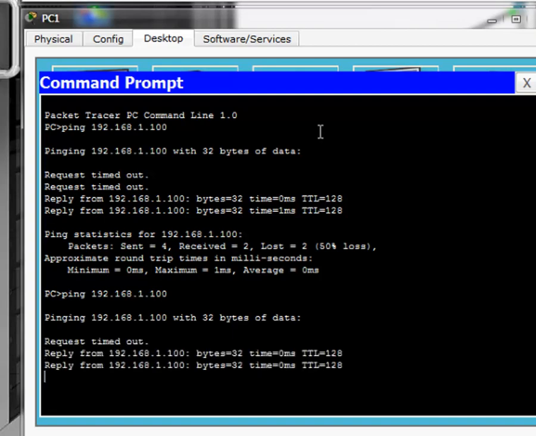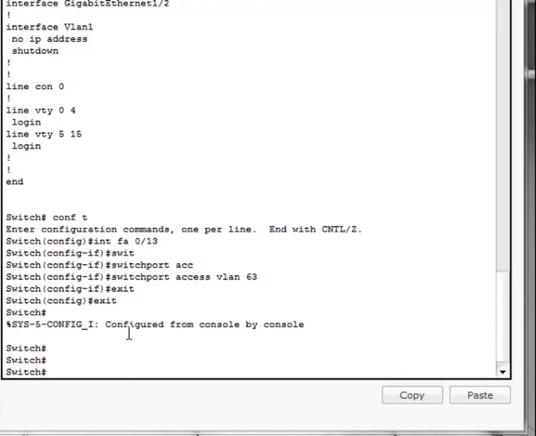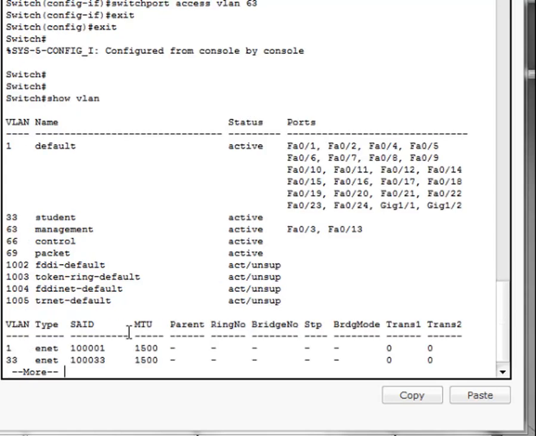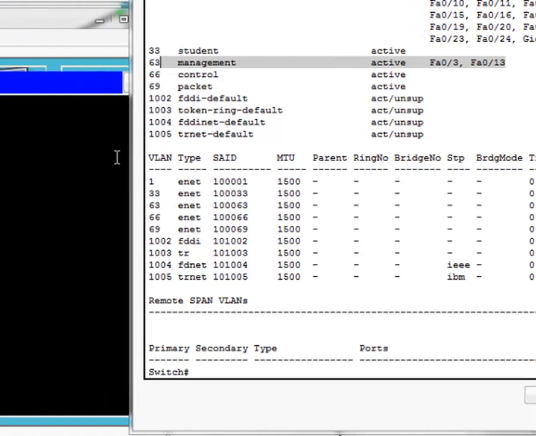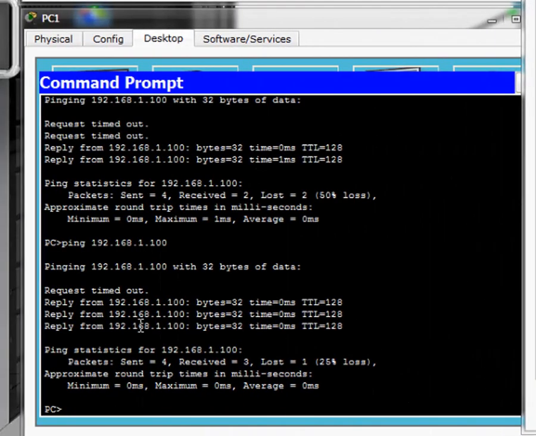And it replies. If we go to the command prompt of the switch now, go to show VLAN, we see that the assignment to the same VLAN did work out, and they now can communicate.